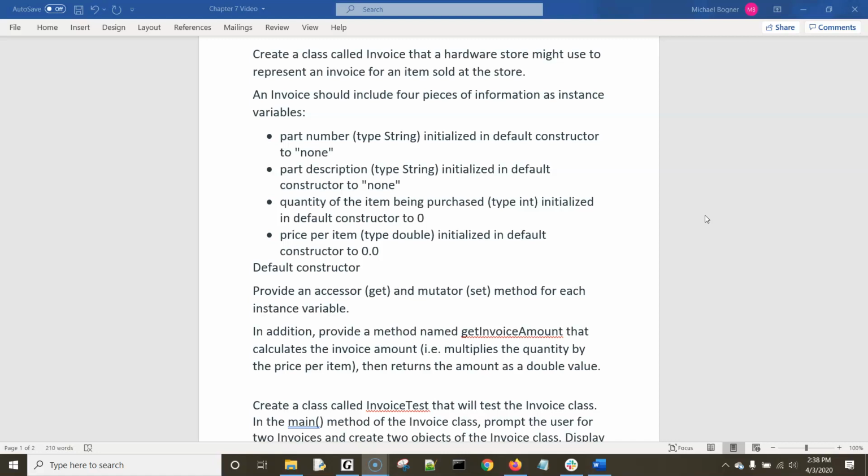constructor. There'll be a part description. It will be type string. We're going to initialize it again to none in the default constructor. The quantity of the item being purchased, which is a data type of int, and we're going to initialize it to 0 in the default constructor. And then price per item, which is a data type of double, and we're going to initialize it in the default constructor to 0.0.